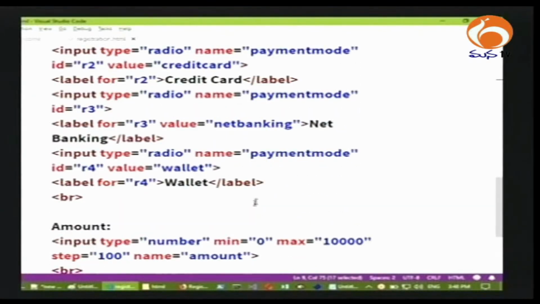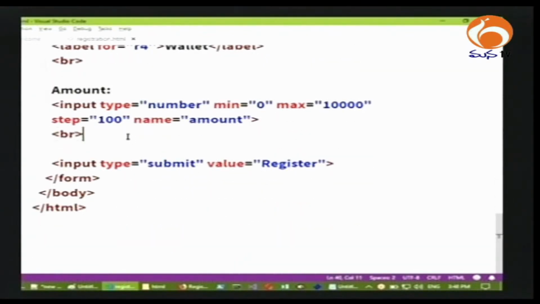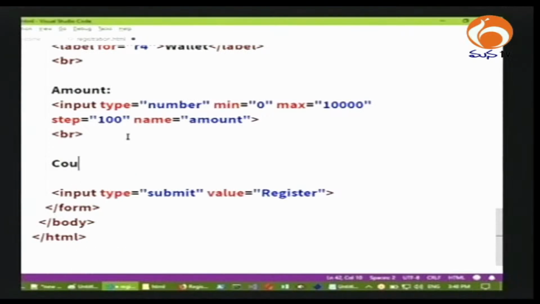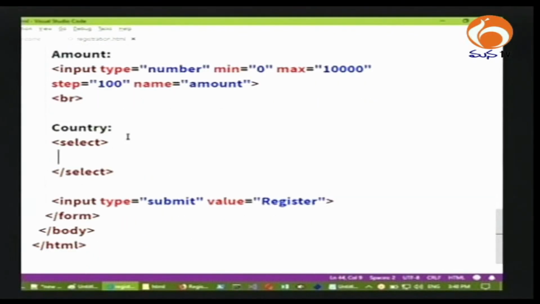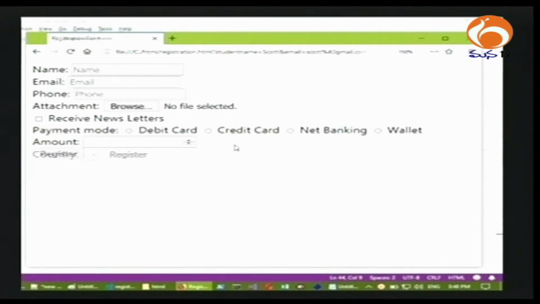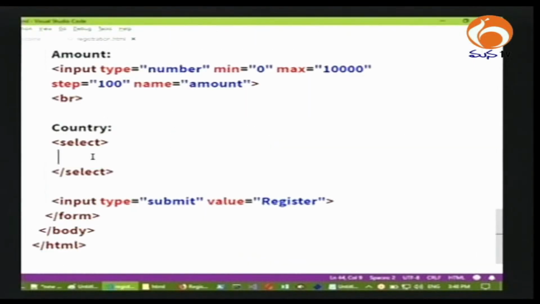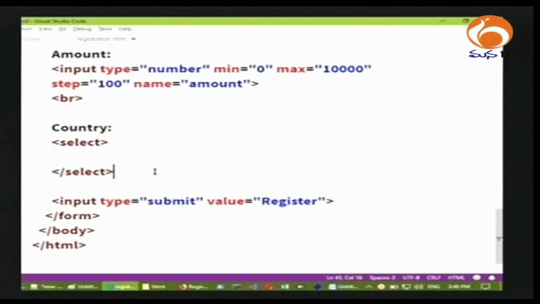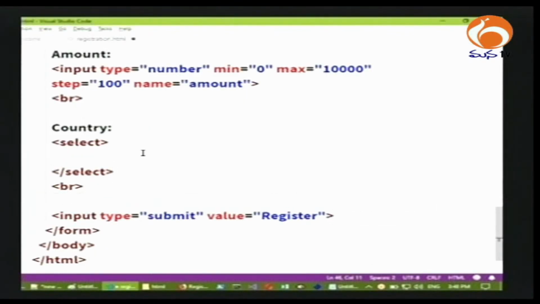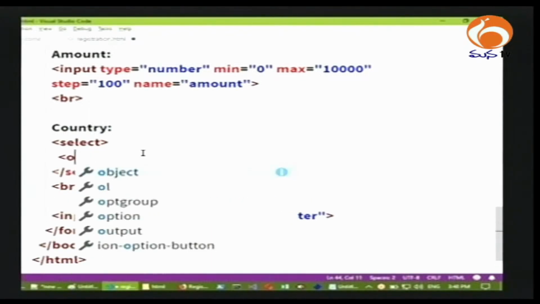Now let's add some more things. I want to add the drop down list. To create the drop down list, suppose country, we require select. We have to use select tag in order to create the drop down list. Inside the select tag, that means inside the drop down list, we can place any number of items. Every item inside the drop down list must be represented as option tag. To specify the options, we have to use option tag.